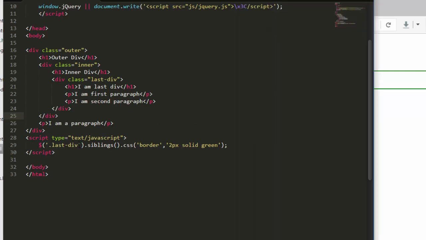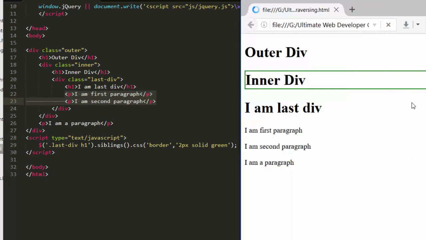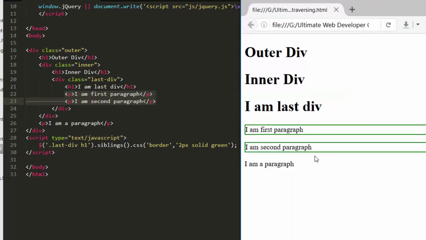Let me come here and provide .last-div h1. So what happens, it will select all the other siblings other than this h1. So it will now provide a border around this: I am first paragraph and I am the second paragraph. Let's hit refresh. There you go.